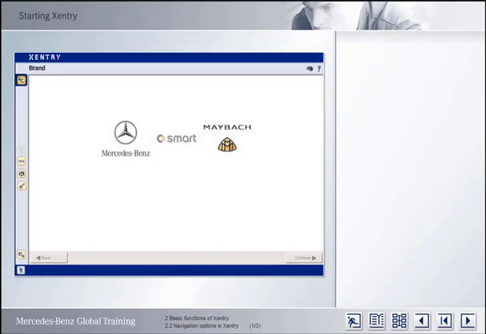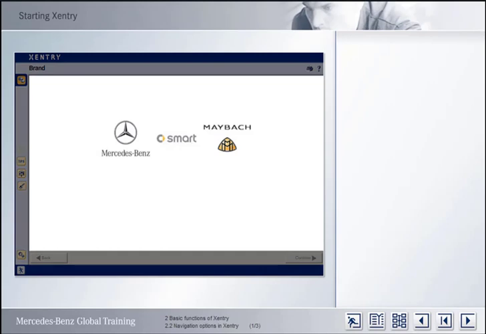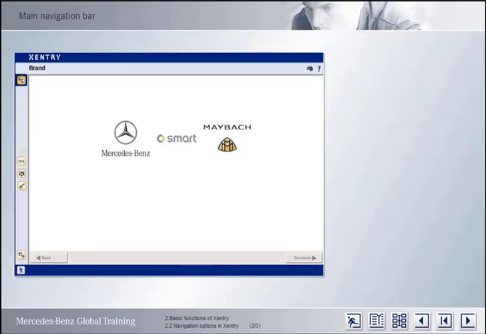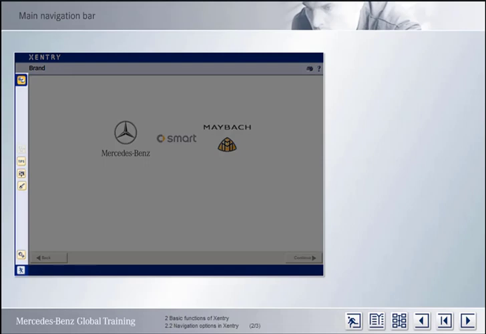Once started, the Xentry Start screen will appear. This consists of several different areas. The main window lists the current vehicle brands that you can select. In this example, all the vehicle brands are shown. If you are going to be working on one particular vehicle brand for a while, you can pre-select the brand you want by changing the Xentry system settings. When you open Xentry, the start screen will then skip the brand selection procedure and switch directly to the appropriate product group. Now have a look at another area on the start screen, the main navigation bar.